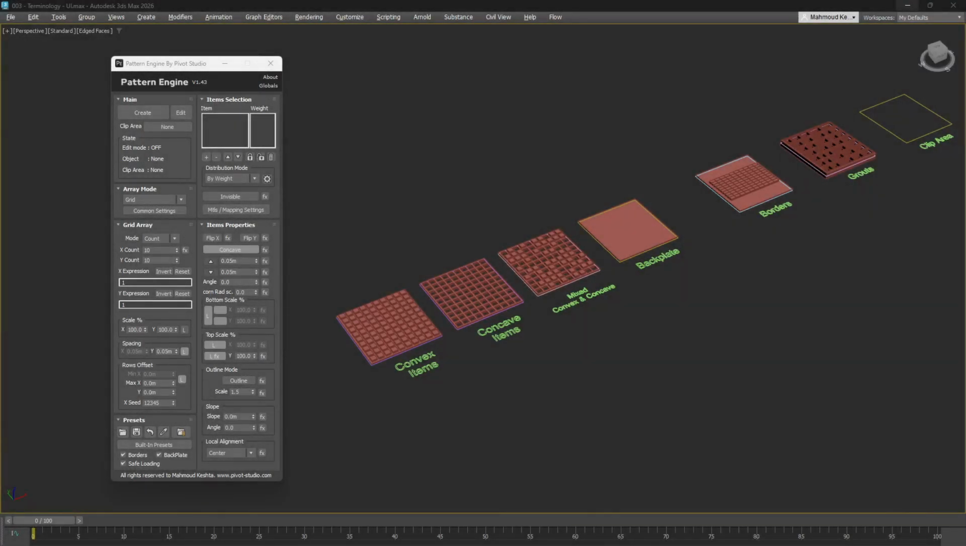Hi everyone, in this video, we will talk about some important terms we'll be using. We'll also provide an overview of the user interface.